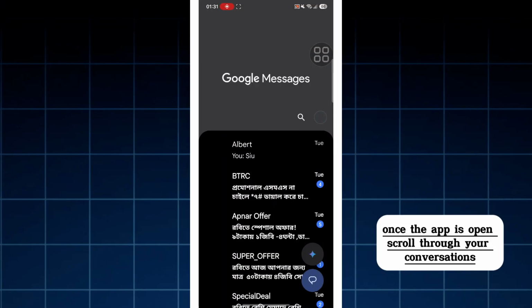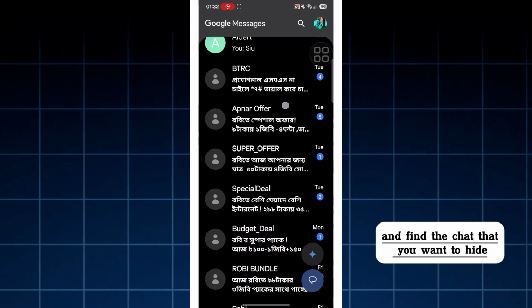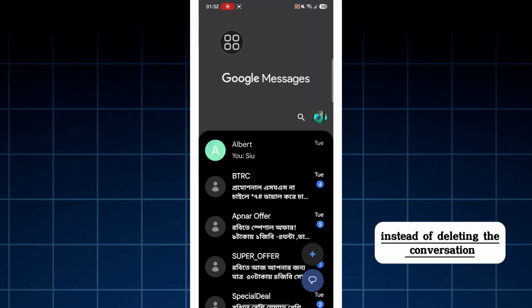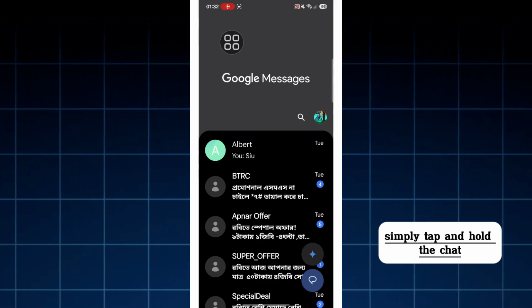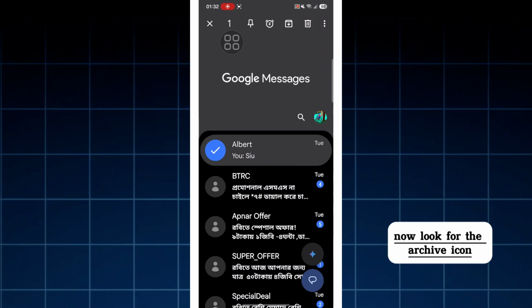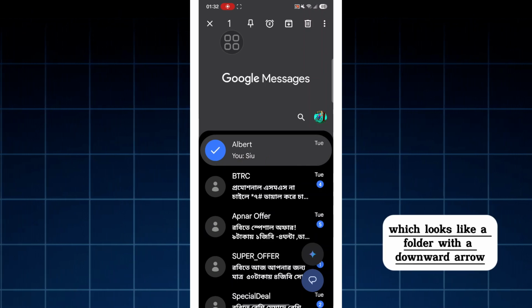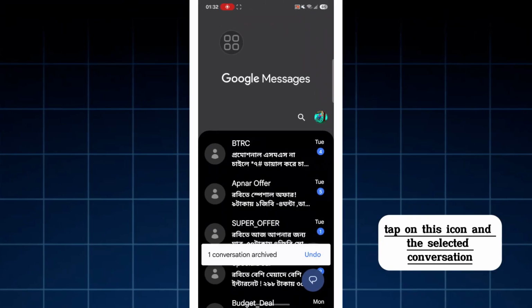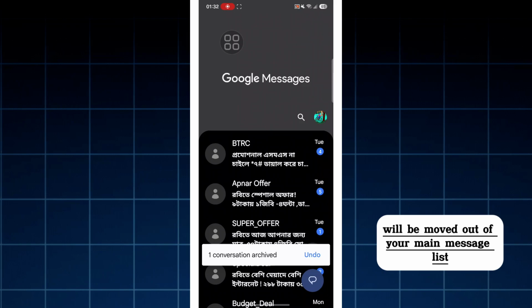Once the app is open, scroll through your conversations and find the chat that you want to hide. Instead of deleting the conversation, simply tap and hold the chat until the options appear at the top of your screen. Now look for the archive icon, which looks like a folder with a downward arrow. Tap on this icon and the selected conversation will be moved out of your main message list.